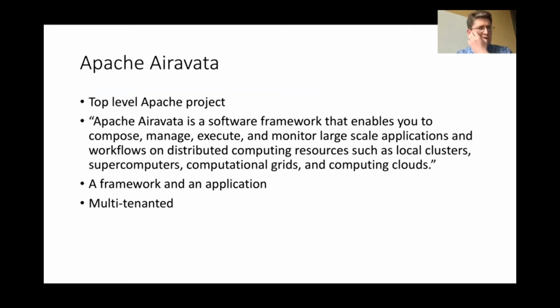So we've talked about CILogon and KeyCloak. Now I want to talk about how it all comes together in Airavata. Airavata, again, is an Apache project. It's basically a framework for building science gateways. And it's multi-tenanted, so we can host multiple gateways on the same Airavata instance.